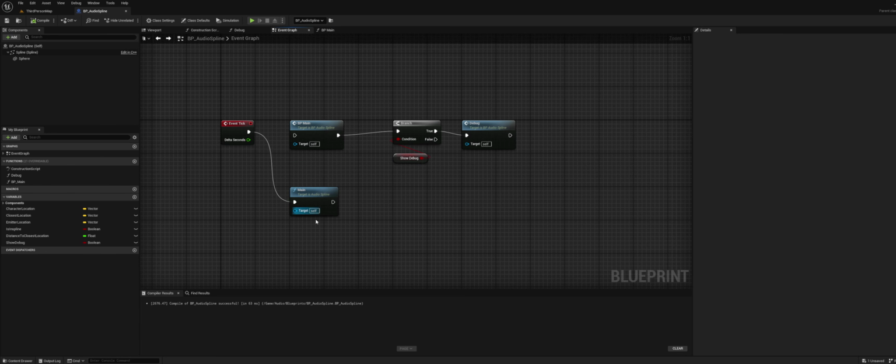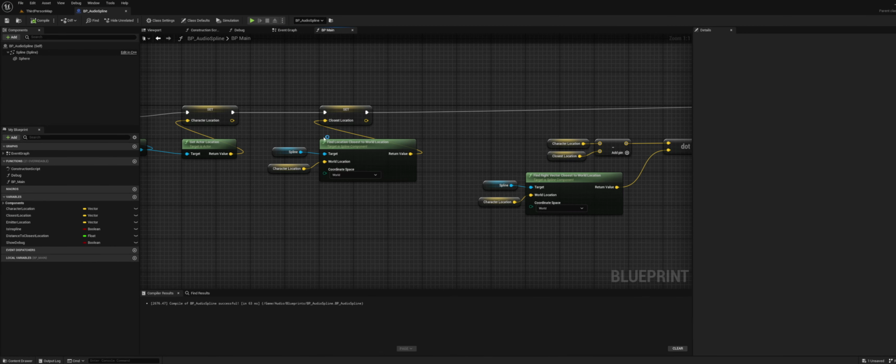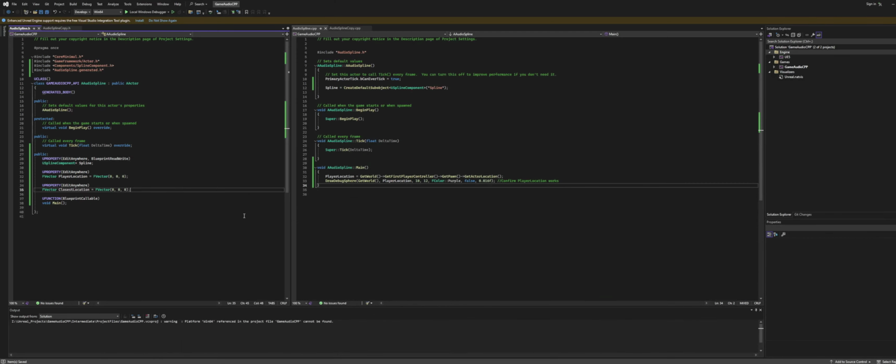So again, let's go back to our project. And just as we had before, we can just copy our play location. And this time we can say closest location. And you can see here that we have a function that we do, find location closest to world location. So that is what we're going to do next.